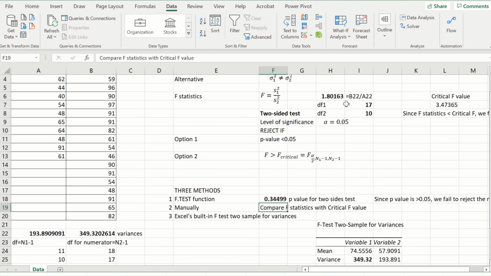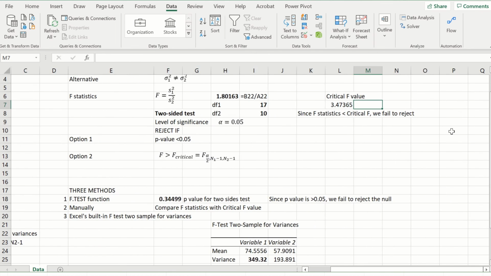You get the variances, get the ratio, get the F statistic, and calculate the corresponding p-value and critical value, and then compare with the F statistic. This is the formula. Let me write it down to get the critical F manually.